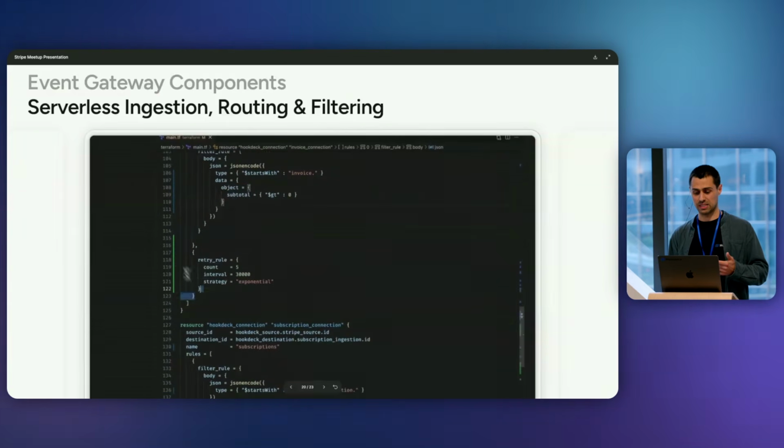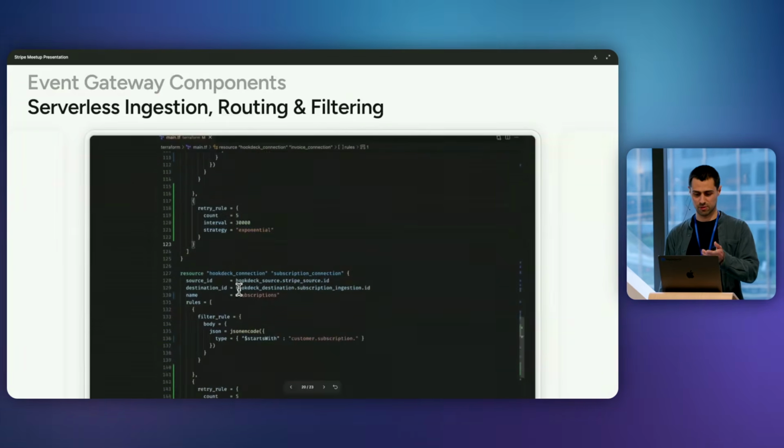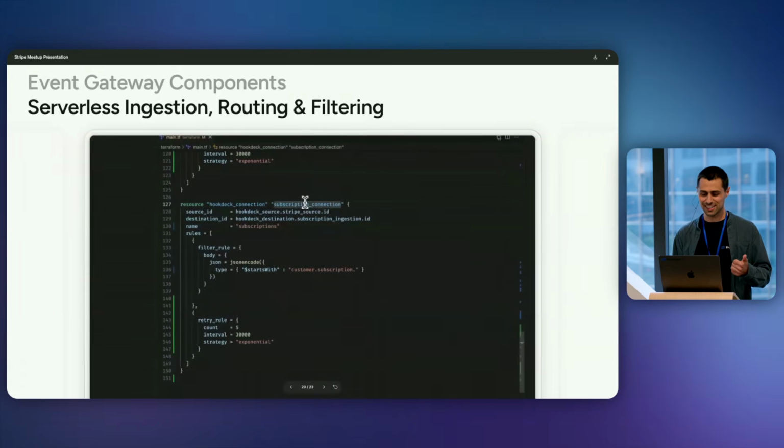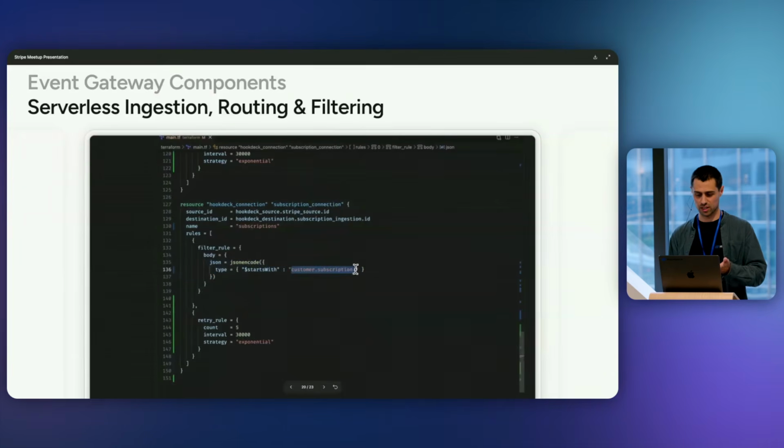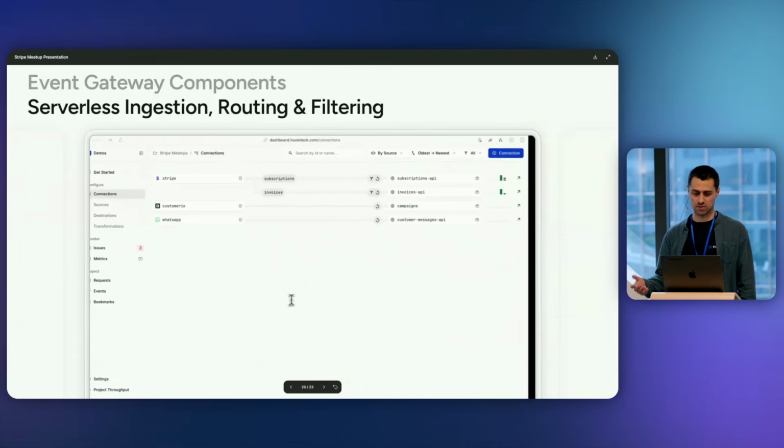And then I'm going to set up my second connection. And I have a retry rule. And then this one is going to be for my subscription. And so it's similar, where it's filtering on the customer.subscription event type.